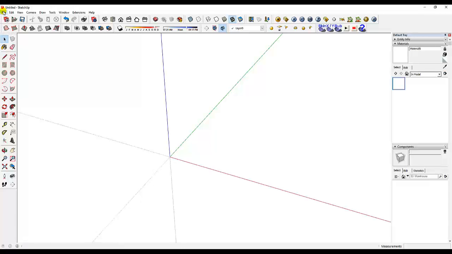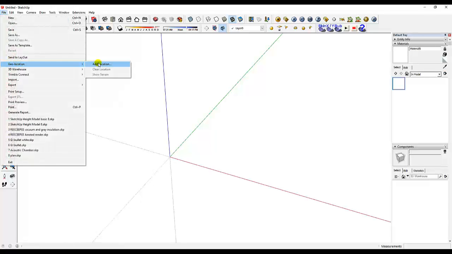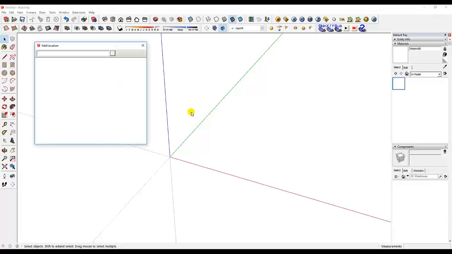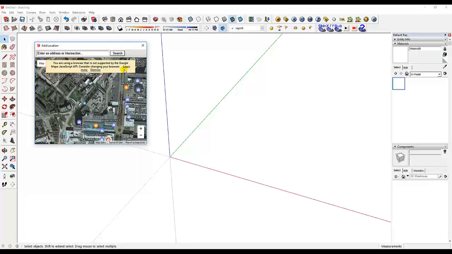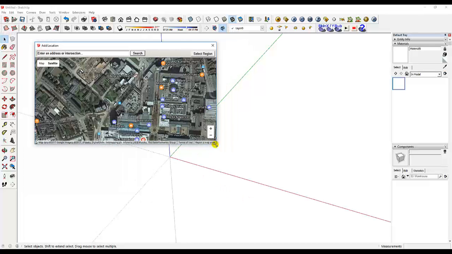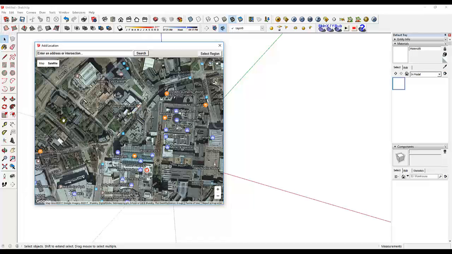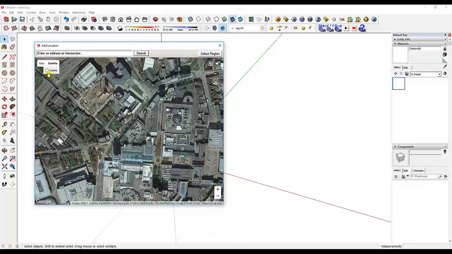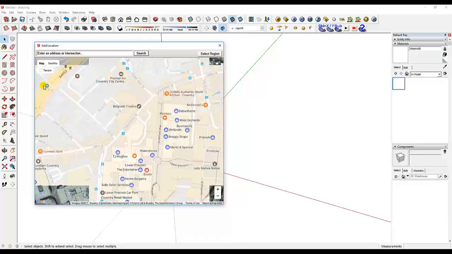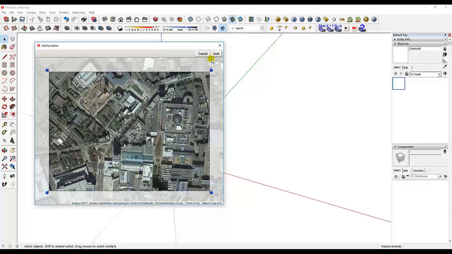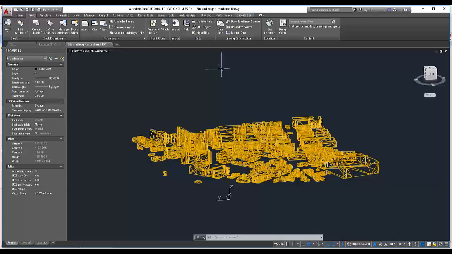So site first, so File, Geolocation, Add Location, or you've got this icon up here, so click that. And then make allowances for my bandwidth, and I don't know why it says that, because Google Chrome is my browser. So we've got our site. This is my location. I don't want the labels on my satellites, so I can get rid of those. I could go for the map option, but then it brings all the labels back, so it's a bit pointless really. And then select region. So I'll pick a bigger region this time. Maybe I can pick more of the site on there. Click grab, and that's going to bring it into the site.